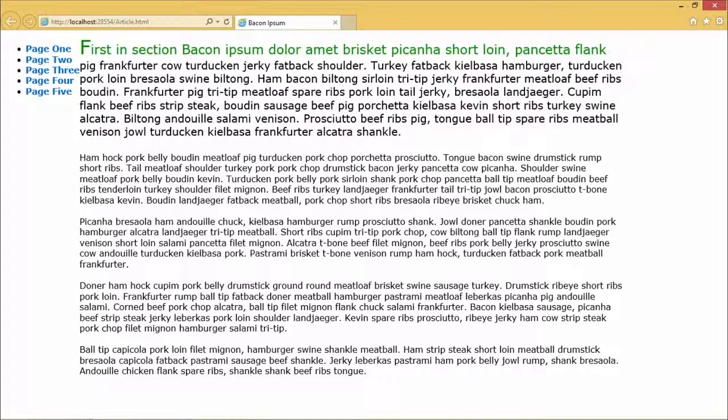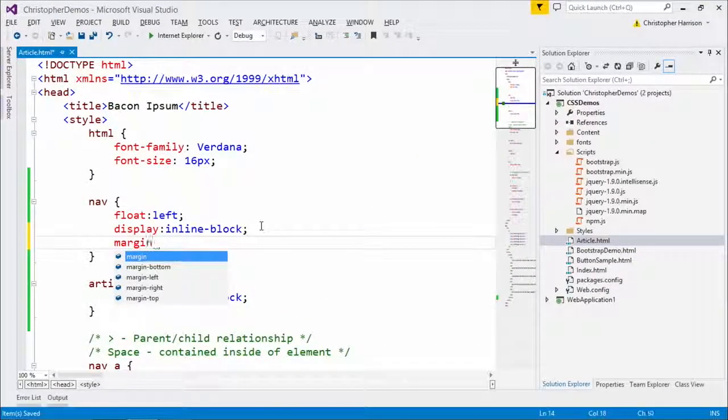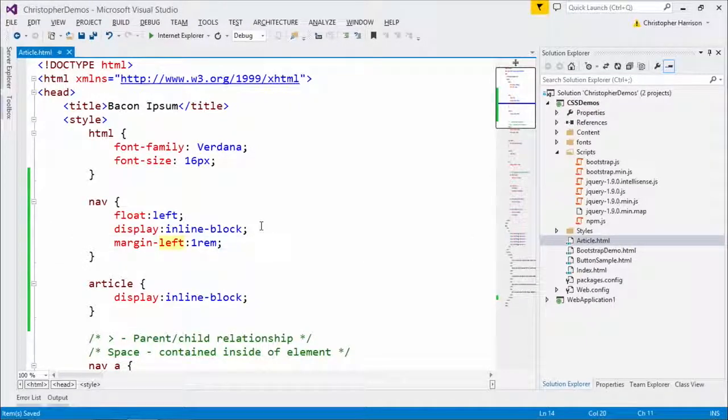I'd like to push everything over here just a little bit, so I'm going to extend the margin left, and let's set that to one rem. There we go. And now let's come back over here. Left, right.